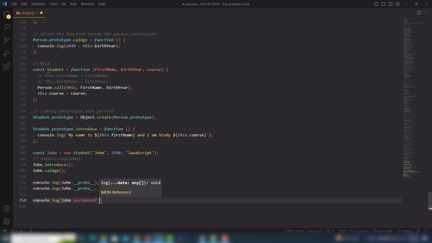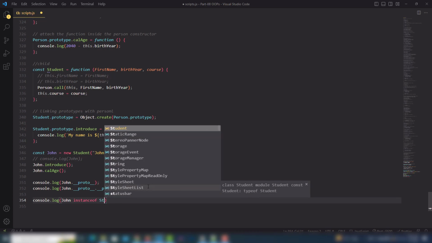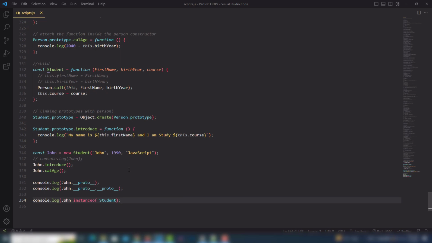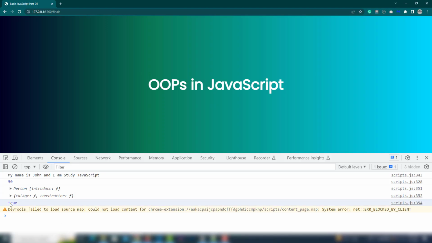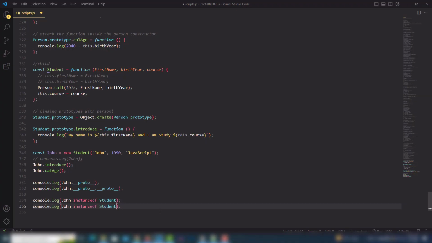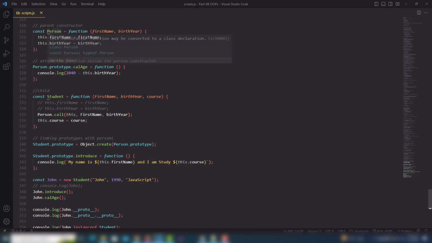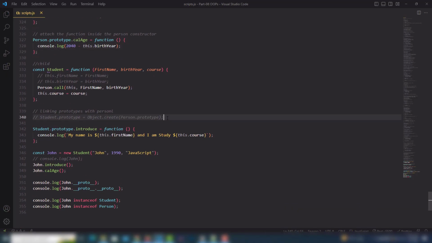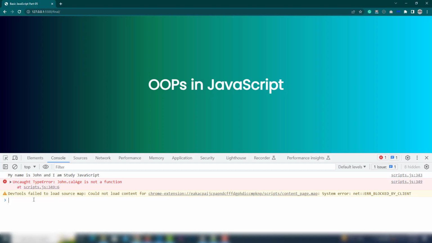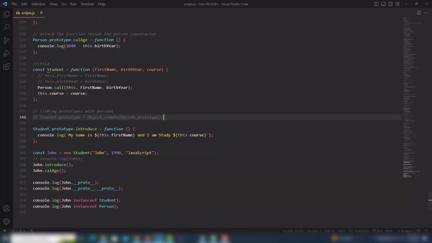I'm going to check instanceof Student. Means John will be able to access the student data. Yes, true. Let's copy and paste, and also I'm going to use Person, means John will be able to access the person data, like a person function such as calcAge. Yes, perfect. But when you comment this one out, without the prototype, you will see that right now, right? So you need to link that, then you can access the properties and also methods inside the parent.